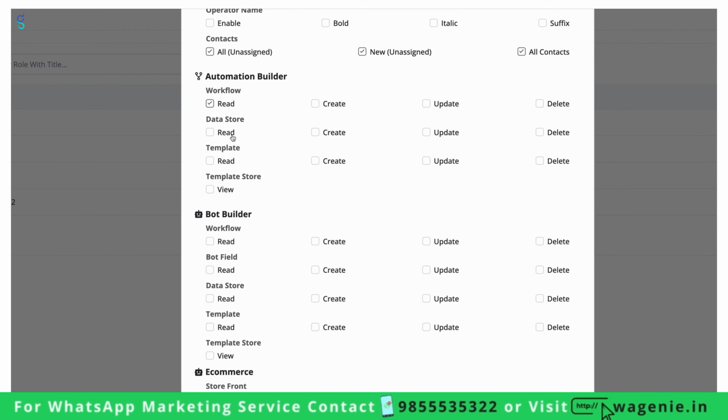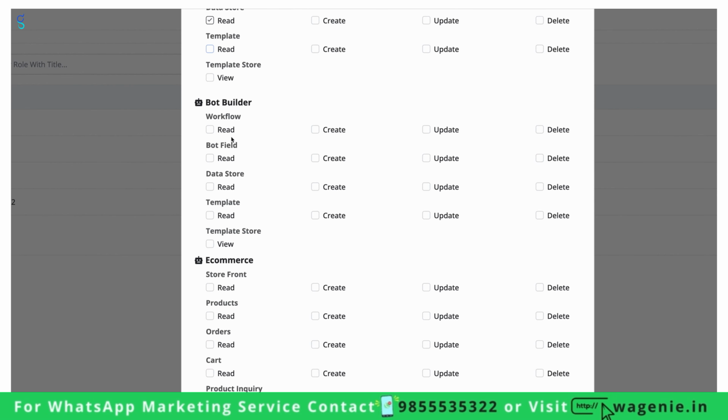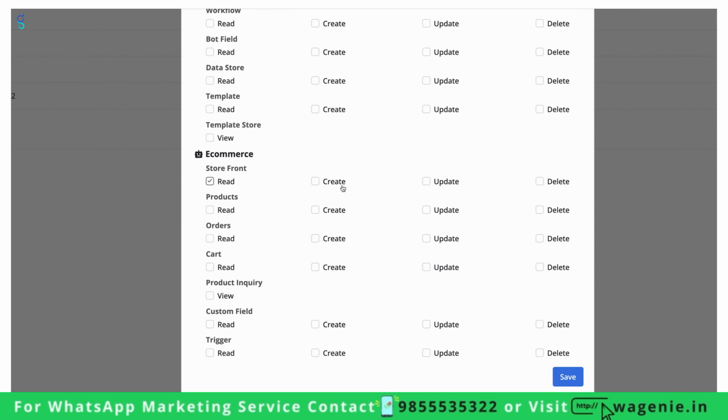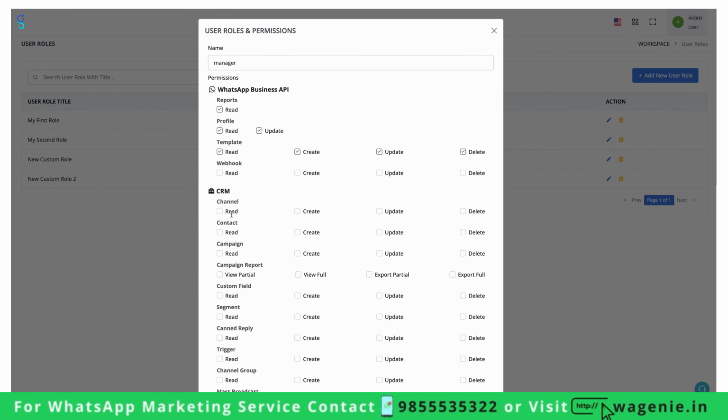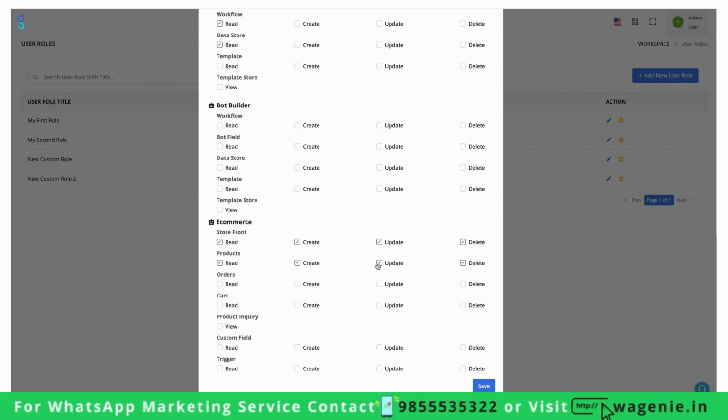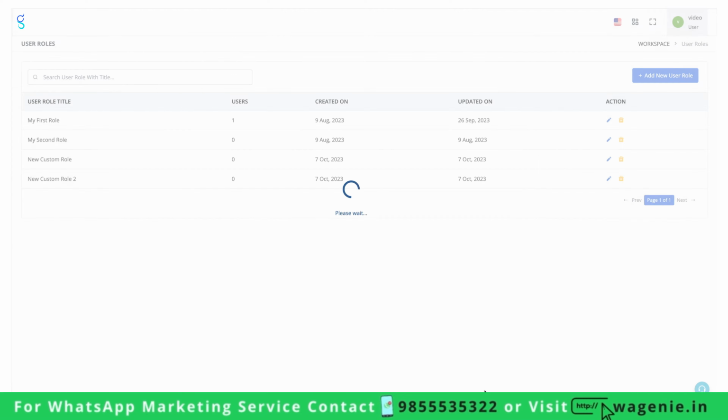You can also give them access to the automations builder or bot builder or e-commerce, various aspects based on your requirements or based on your understanding of which sections of the platform your particular team member should get access to. Then click on save.